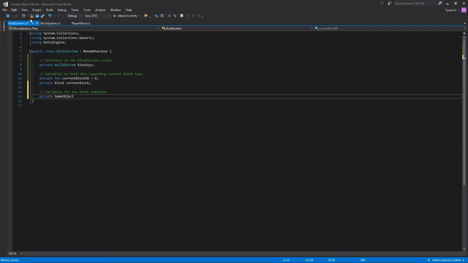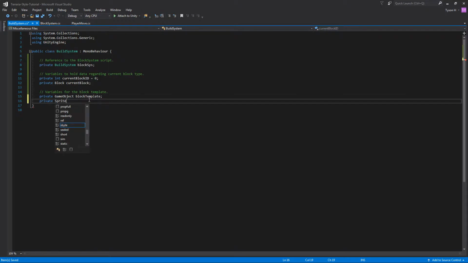My script is being weird. This is Visual Studio being its normal self. Carry on and see how we go. Block template. There we go. So a reference to that one. Private. And we're also going to want to access its sprite renderer. Private sprite renderer, which we'll call current rend. So this is going to store a reference to the sprite renderer attached to the current template object. Hope that makes sense. It will.